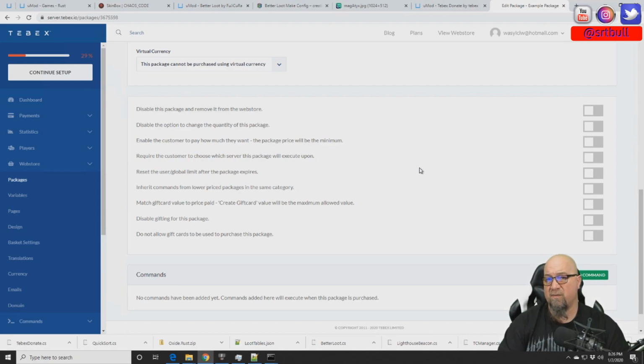Thinking in the mind of most players, they're probably not going to pay you more, but they might. Who knows? If you want to give it a shot, turn that toggle on.